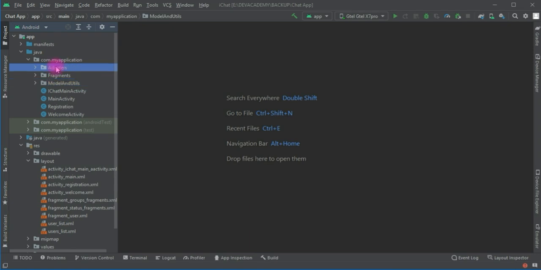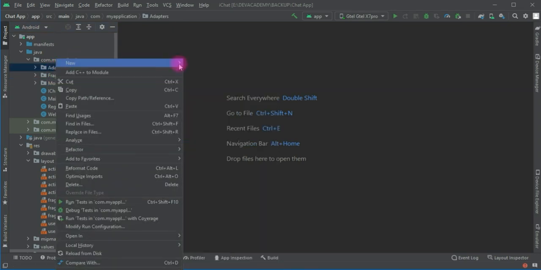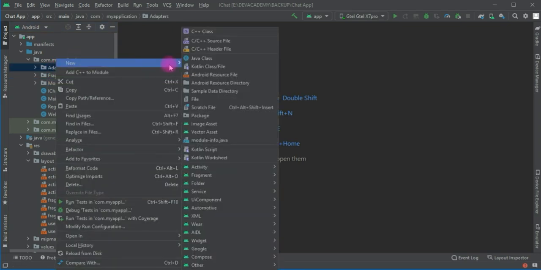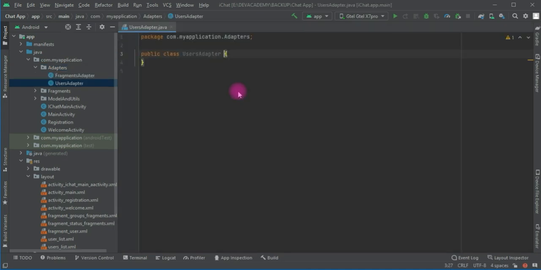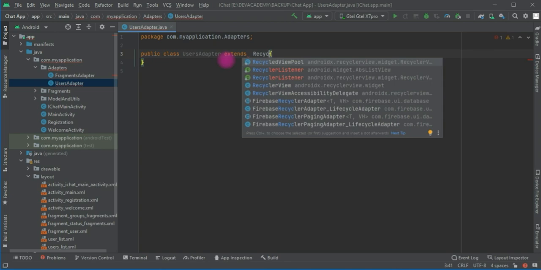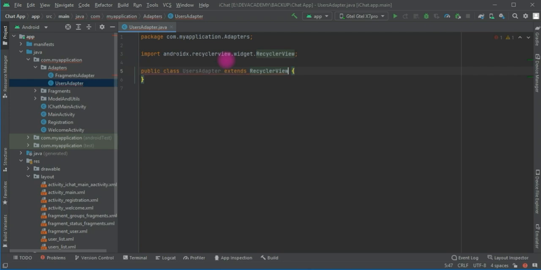Then now we need to add a new class, which is a user adapter. So it's for users, so it's a users adapter. Then we press enter. Okay, so now we need to extend RecyclerView.Adapter.